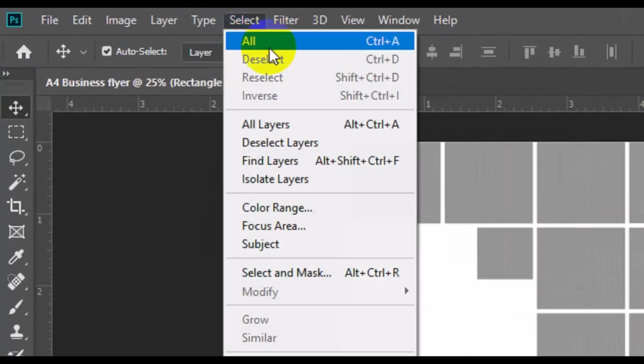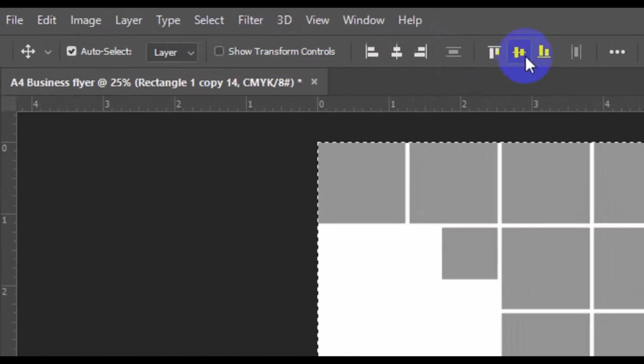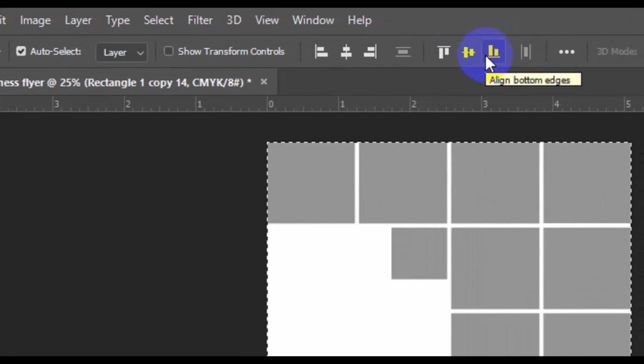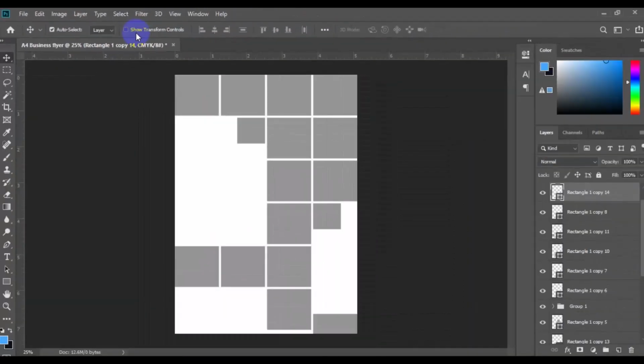Next thing I want to do is to go to the top right here. I'll click on select all. Then I'll make sure I align to the right edge and bottom edge. Then I'll go to select. I'll make sure I click on deselect. So we have it this way.